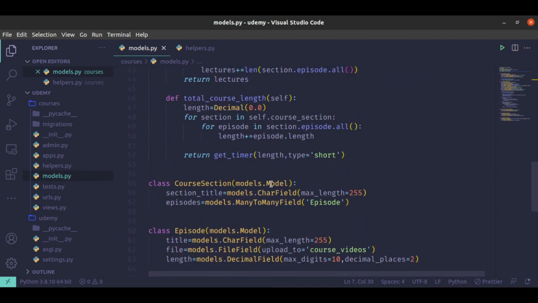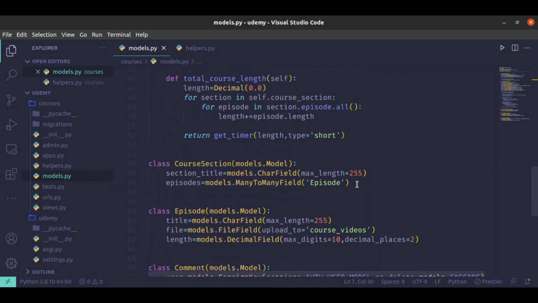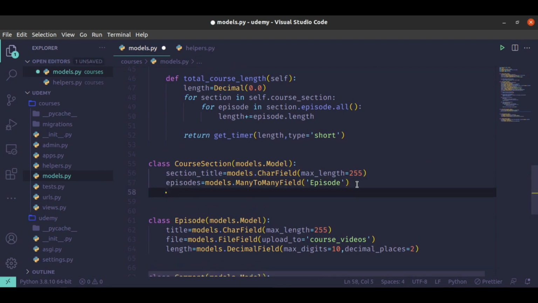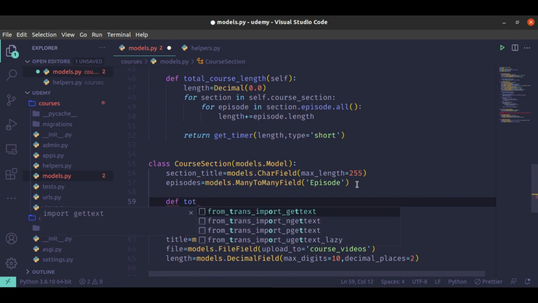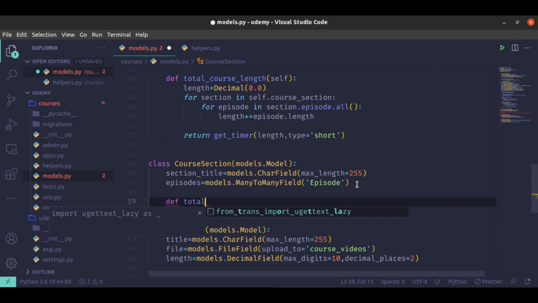So now let's go to the course section over here. We have one method that we have to add to it. So we are going to add a method that is going to get the total length of the section. Whether the section is going to be 1 hour, whatever, don't worry, that's the same thing. It's almost the same as the total course length, but that one is going to be called total length.